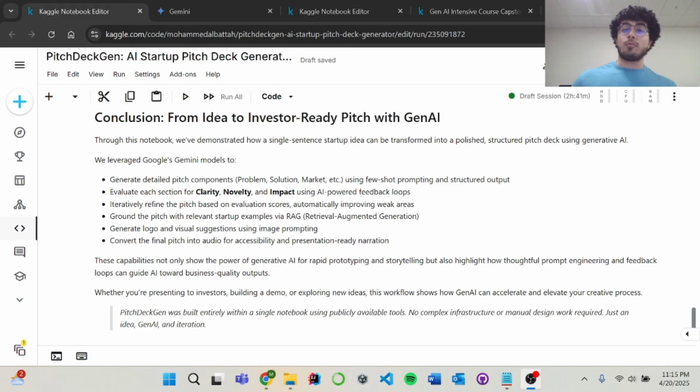Even in its current form though, I think PitchDeckGen does a great job at showing what's really possible when you use GenAI, not just to create content, but to elevate ideas.